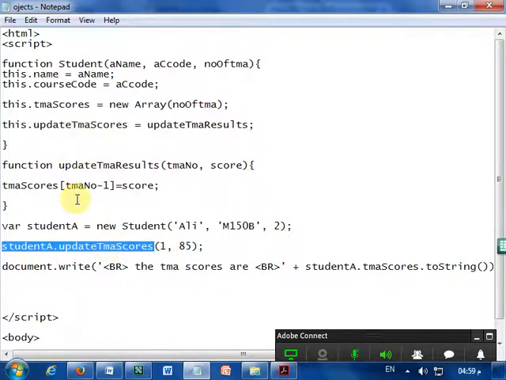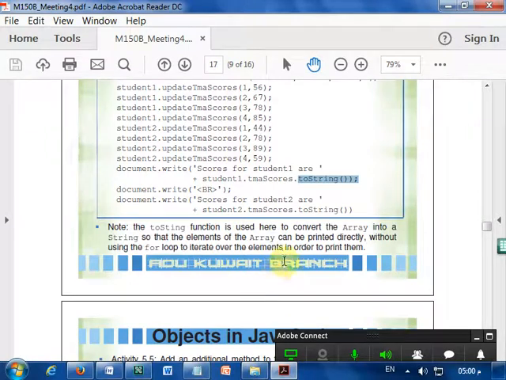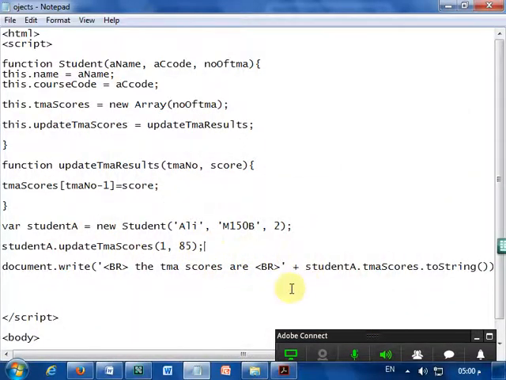Is there any mistake over here? Even if there is a spelling mistake, it will not come. Update TMA results. Sorry? Control C and Control V for all. Let us see if it is the spelling. You can check all of this. Student 1 TMA scores are testing. There are no spelling mistakes, right? No spelling mistake.